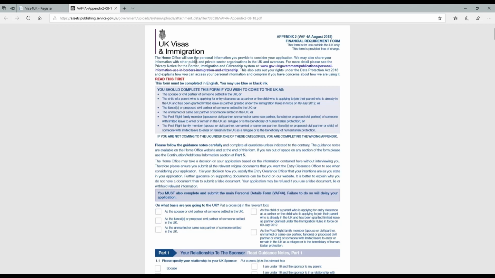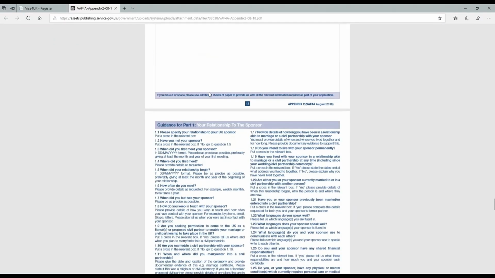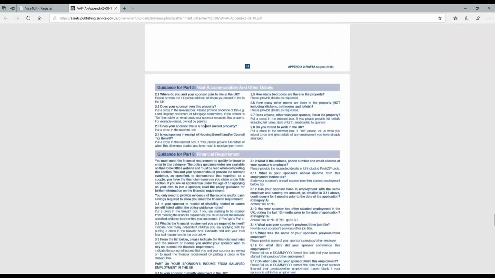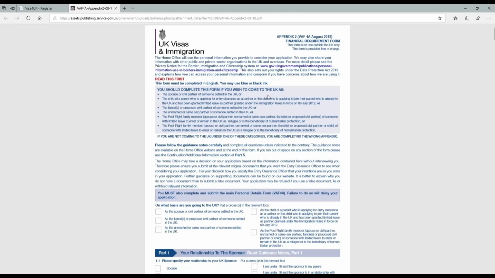Before starting to fill it in, I read this form twice, especially the guidance notes at the very end. I found these very helpful in answering my questions. Then I came back to page 1 and read these things in order to make sure that this form is the correct one for me, and also everything here which says that please follow the guidance notes carefully and complete all the questions unless indicated to the contrary.